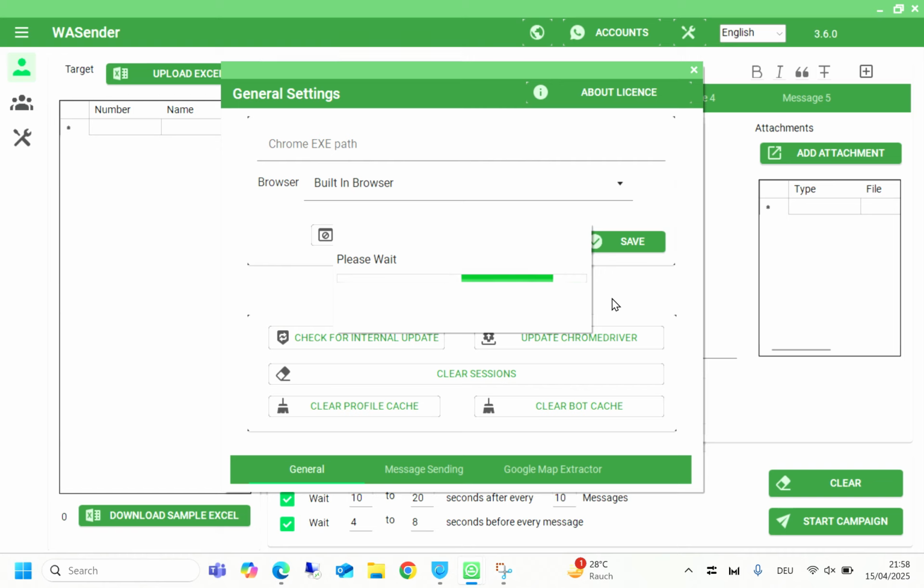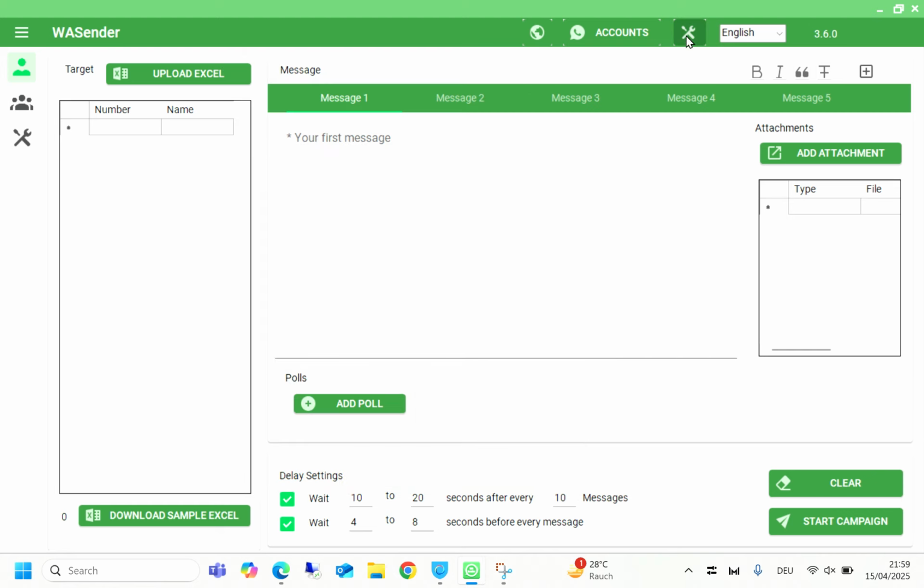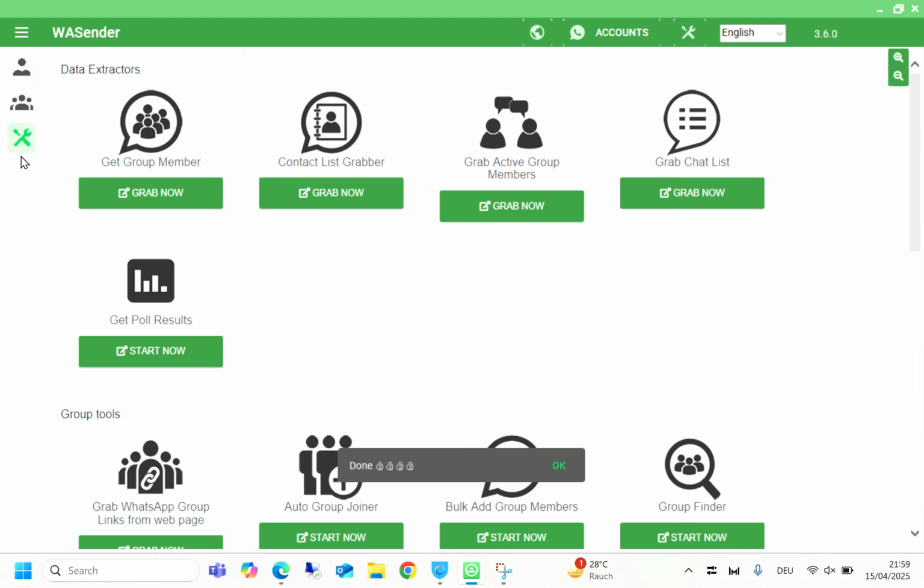First of all, when you want to launch WhatsApp sender, you have to update its Chrome driver. Yes, updating the Chrome driver is essential. Without this update, WhatsApp will not connect properly, and you may receive an error message. To avoid any interruptions, we have already updated our Chrome driver. Now, let's move on to the next step.